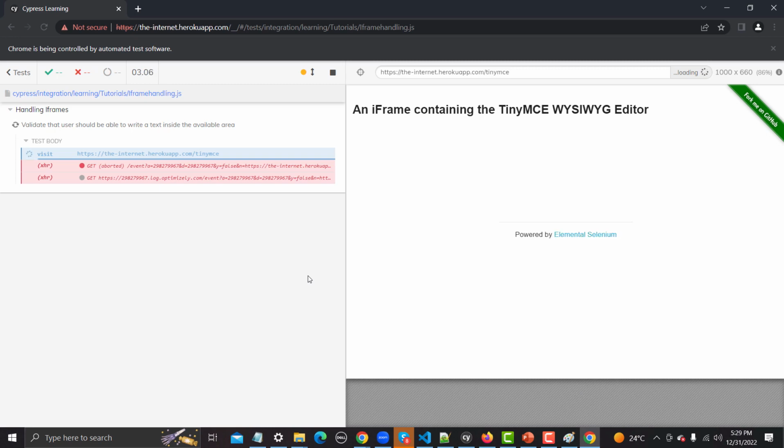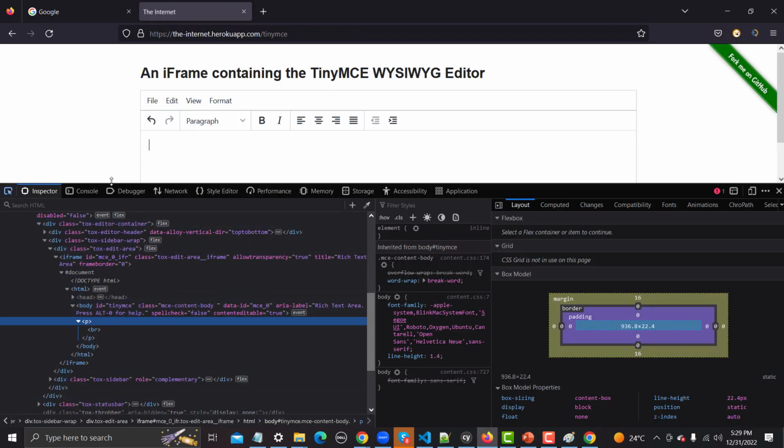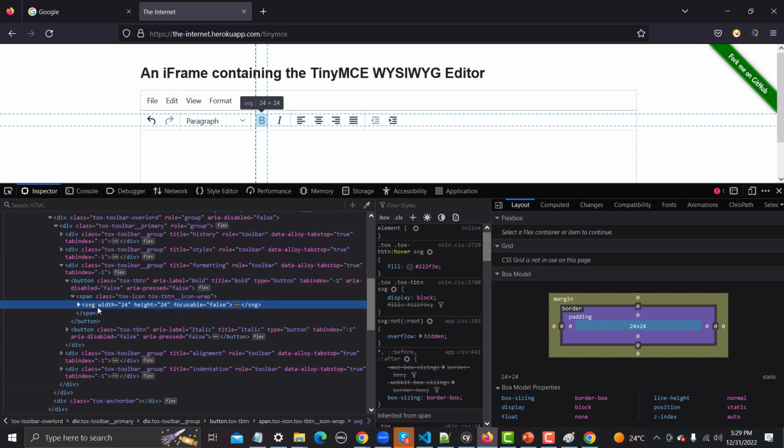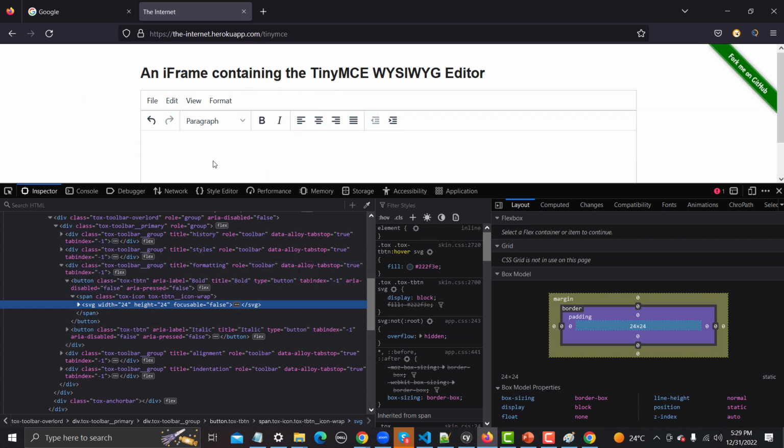This time it should go and type. Yes, it went into this particular area and typed welcome to Cypress tutorial by Testing Funda on handling frames. Now if we want to go here, this is not inside the iframe. Let me show you here. If I go on this button, which will actually make your text bold, it is outside of the frame. This body is inside the frame, but this button is outside the frame.